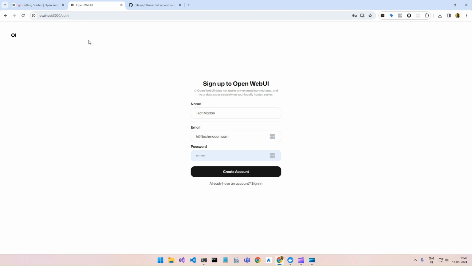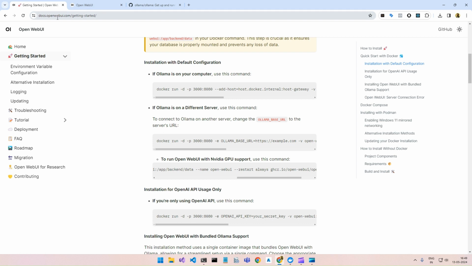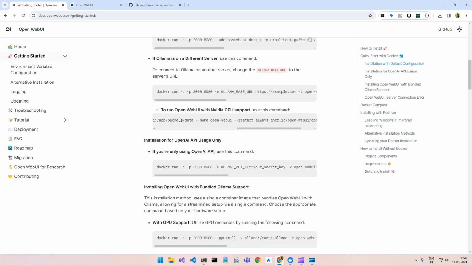All you have to do is run the Docker command. Before that, I would say you have to install Docker Desktop so that you can run the image. So first you have to download Docker Desktop and configure it. After that, you go to the Open WebUI docs and just click on get started. Here you will get different Docker commands to run Docker images with different configurations.